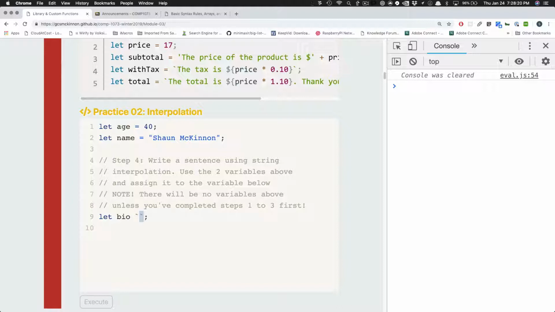So I'm going to press my backtick characters and they're going to show up. And remember, this is the backtick character. So I'm going to write name like that. It's going to evaluate that variable inside there. Is age, and we'll just make it a little different, years old.